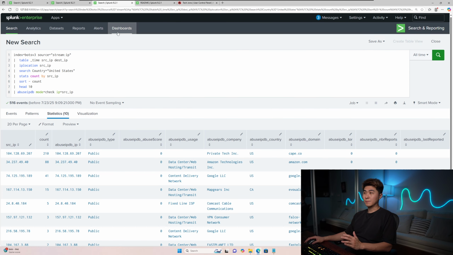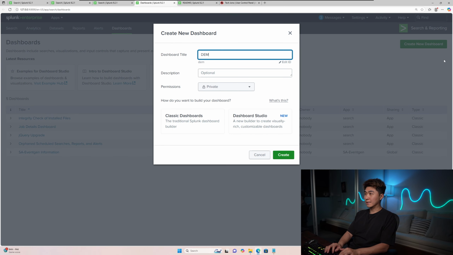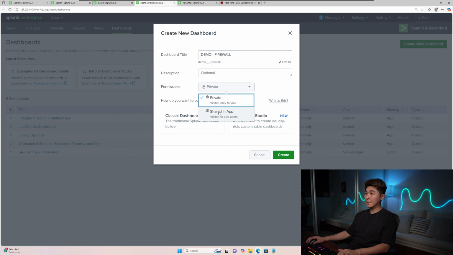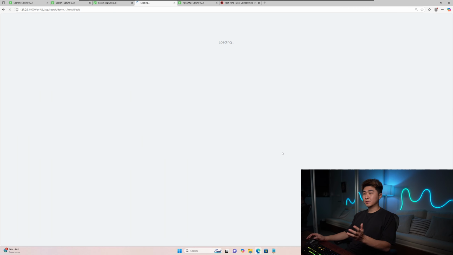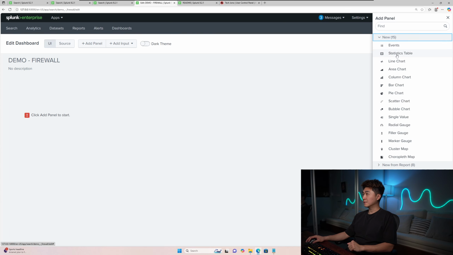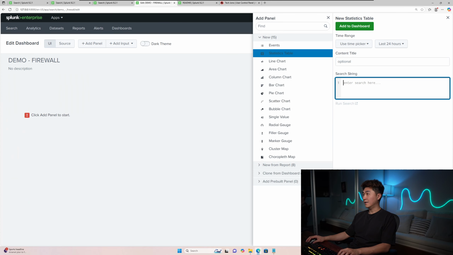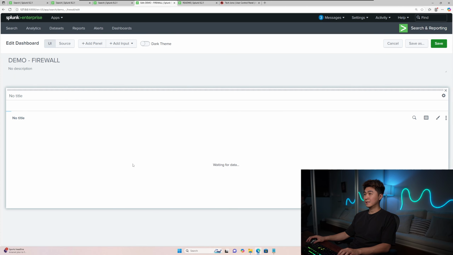So what I'm going to do is open up a dashboard, and over here I'm going to click new dashboard and give it a name. I'm going to call it demo firewall, and here you can choose private or share in apps. I'm going to leave it at private, and over here let's select classic. Dashboard Studio is a bit more advanced and that's for a later topic. So here we have an empty dashboard. There are 2 ways to add the search in. One is by clicking the panel here and going new, statistics, and then we go back to this search, copy it and drop it in here, add to dashboard, and that's going to show up here.